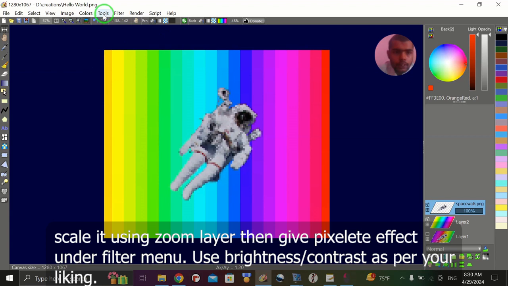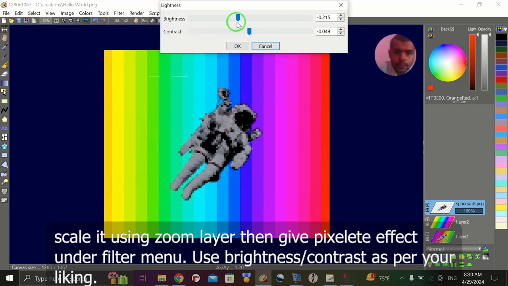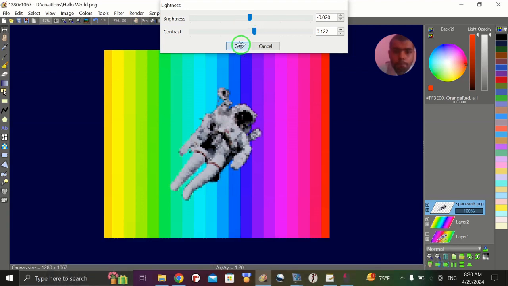Now let's go to colors, brightness and contrast, and let's give it a little bit of contrast. I'm happy with this. Okay, now I'll click OK.